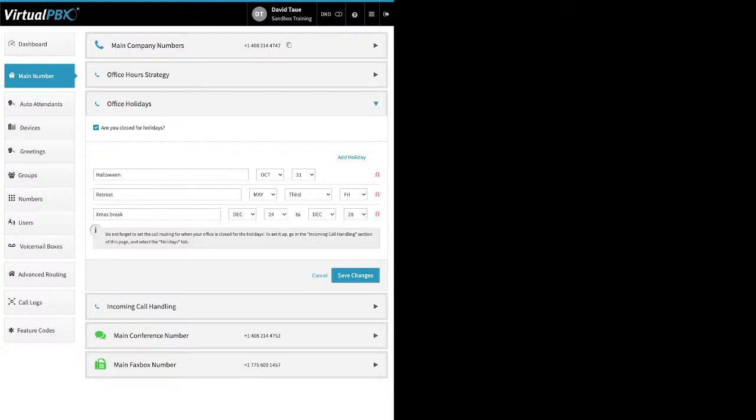Next up, we have office holidays. If you're closed for holidays, put a check mark in front of it. And then over here to the right, you click on add holiday. You have your option for single day, date range, and advanced. Each of these creates a new row. So here, for instance, we have Halloween. You give it a name, right? You select the month and the day, and then you would click on Save Changes, right?